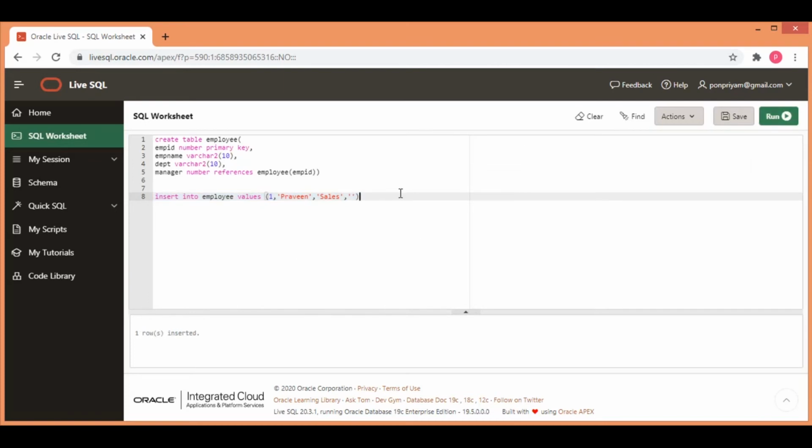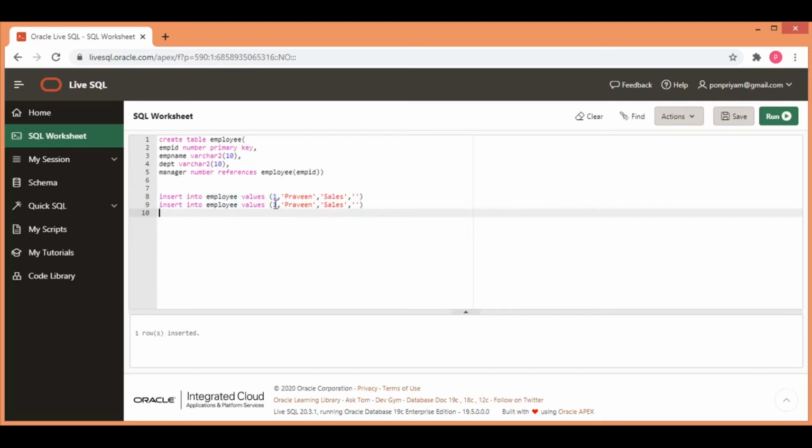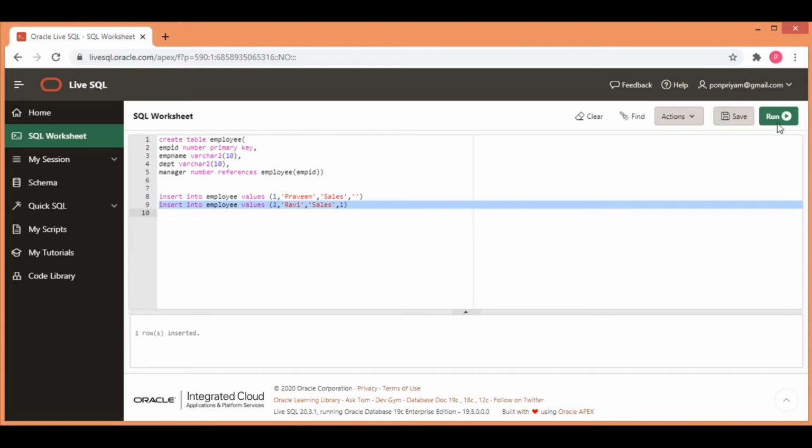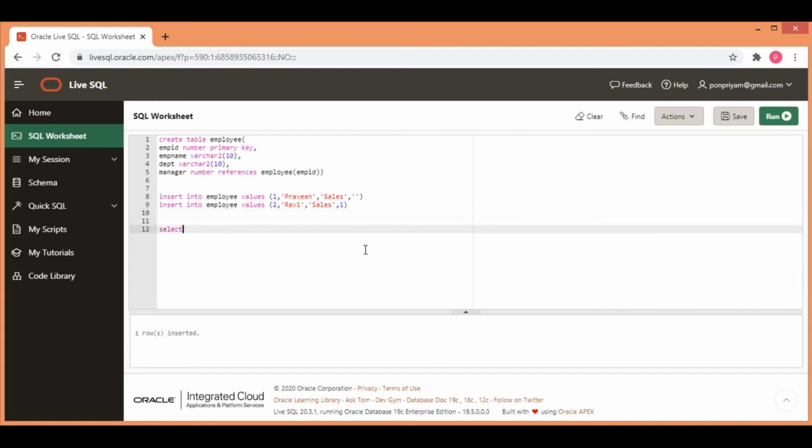Okay, now beneath Praveen there are going to be a couple of people who are going to be employed. So what I do, I'm going to insert another employee, say Ravi, and he works in the sales team. His manager is Praveen. Okay. Now let us see. Select star from employee.